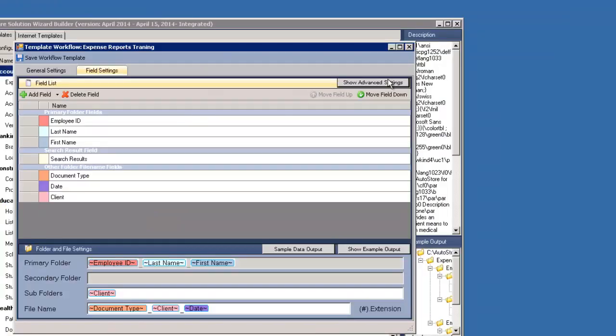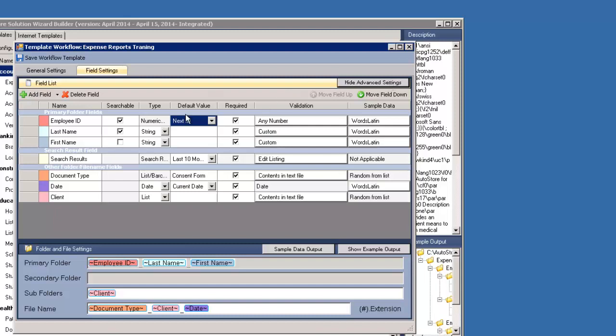Now go ahead and click on Show Advanced Settings. This will allow us to define the type for each of our field types and also validation. Right now, the employee ID is set to auto increment. In our case, we do not need that. So we can change it to a simple entry field by just setting the default value to no default. The search result by default will show the last 10 expense reports file, which is great.